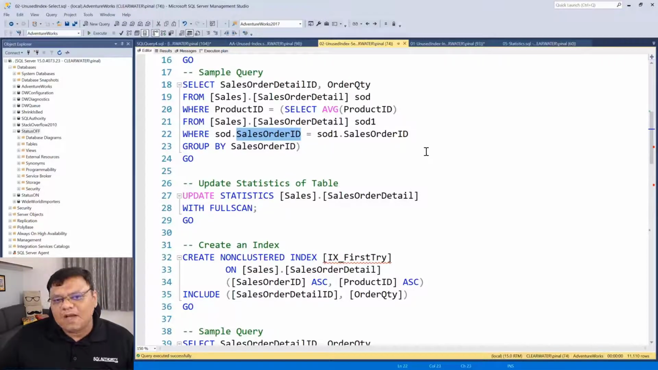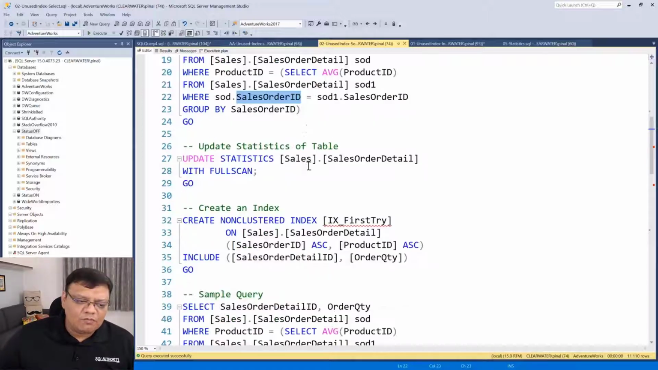You know what? I'm going to create two indexes. First time I'll keep the product ID first, and second time I'll keep the sales order ID first. How about that? Or vice versa. I'll just change them. So here is the first index. Okay, first index is over here.